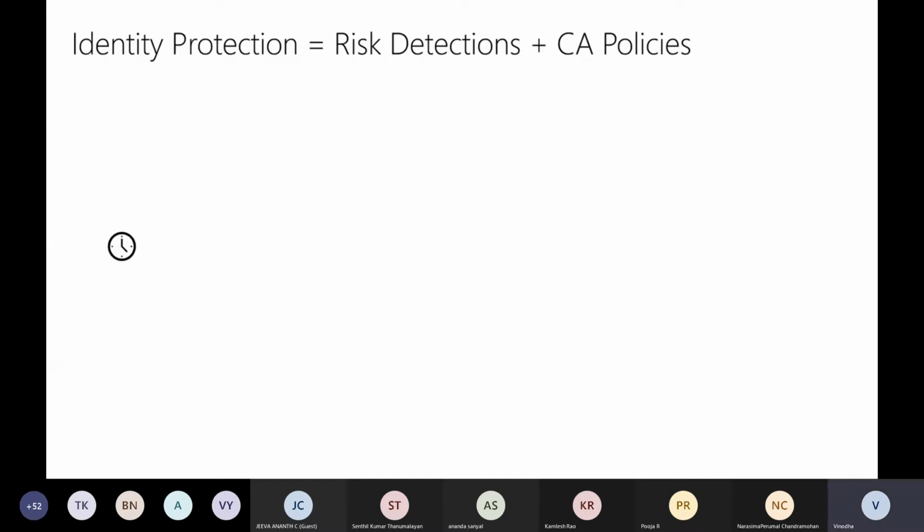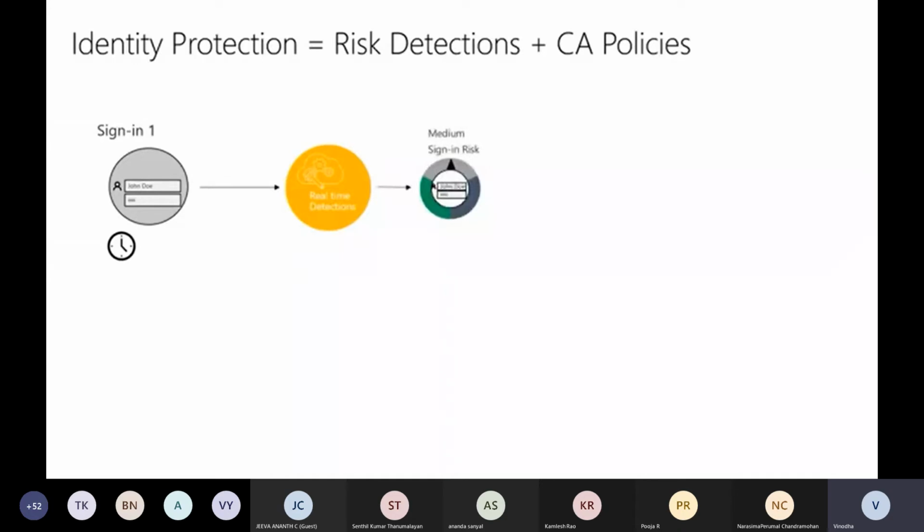Let's explain this with an example. We begin with the normal sign-in into the application by giving a username and password. Immediately, real-time detections are applied and a score is attributed to that particular login. Score in the sense that it shows whether it is a low risk, medium risk, or high user risk or sign-in risk. In this example, it shows a medium sign-in risk.